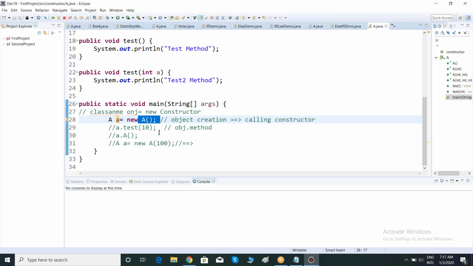By the time of calling the constructor, if you want to call a parameterized constructor, you have to create one more object here like this. You have to differentiate your reference. Now here I'm creating an object for a class and I'm calling the class default constructor. Here I'm creating an object for a class again and I'm calling the class single parameterized constructor.